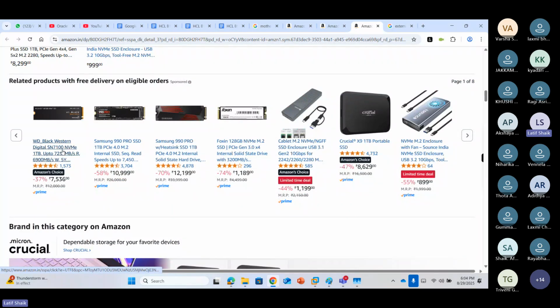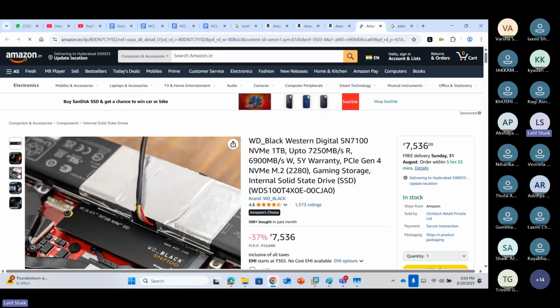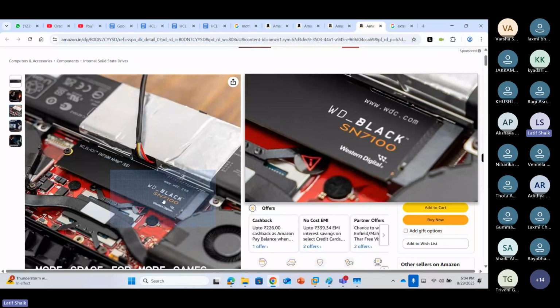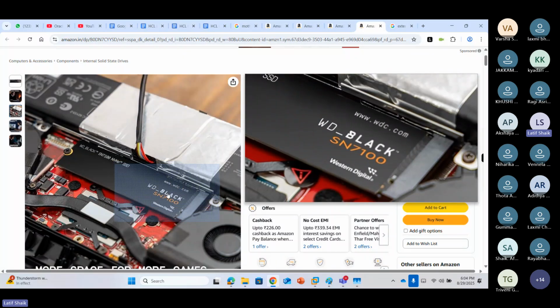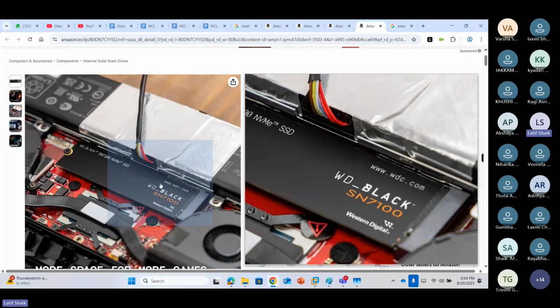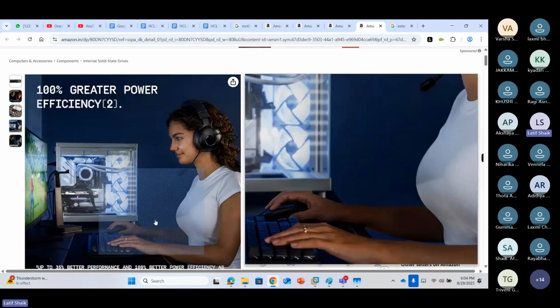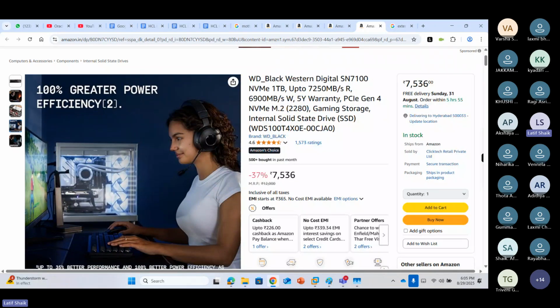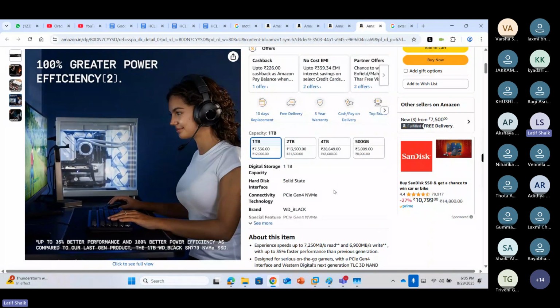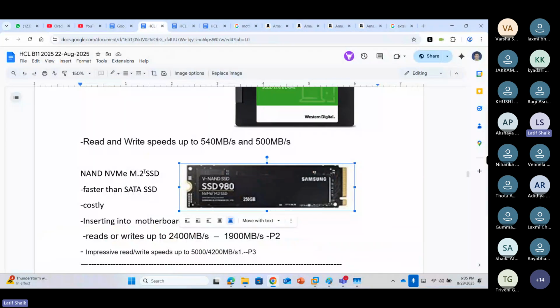Any model, other models we will try. So I need to show the picture like this. See, on the motherboard we are directly inserting. By inserting directly onto the motherboard instead of using SATA cables, IDE cables and all, it increases speed also. If you compare the speed, it is almost 10 times faster.